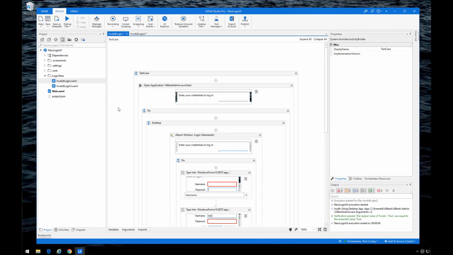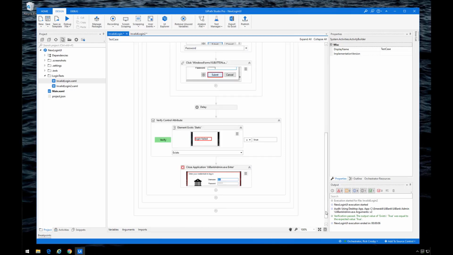The way it works is we want to check that when I try to log in with invalid credentials, the login failed screen appears on the application. So here we can see the standard automation going through, and then we're going to verify that the login failed exists and then close down the application.